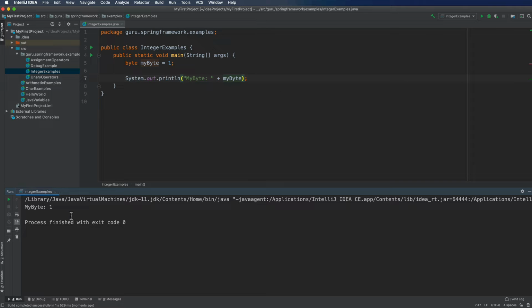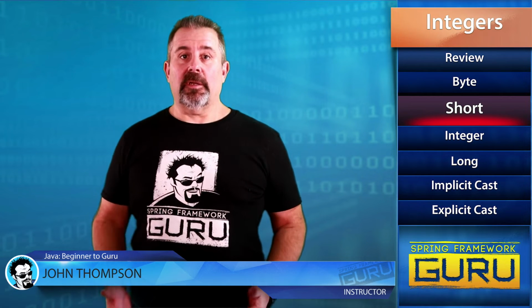And you see that I did, in fact, get 1 output to the console. Next, we want to look at working with the short primitive. The short, again, takes up 16 bits, or 2 bytes of memory.